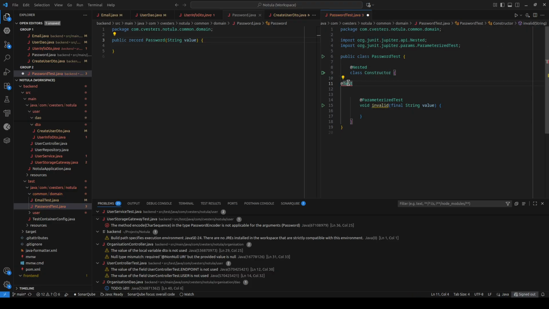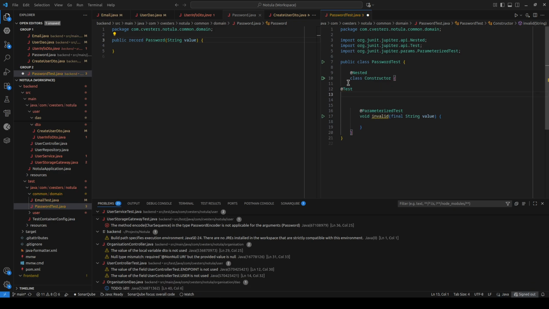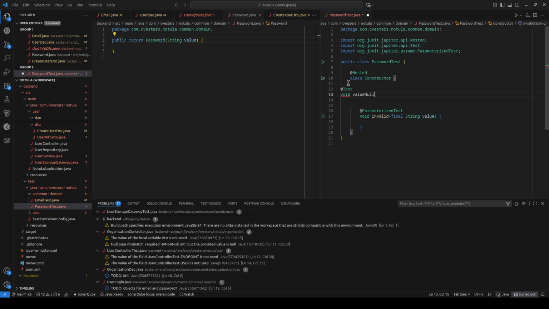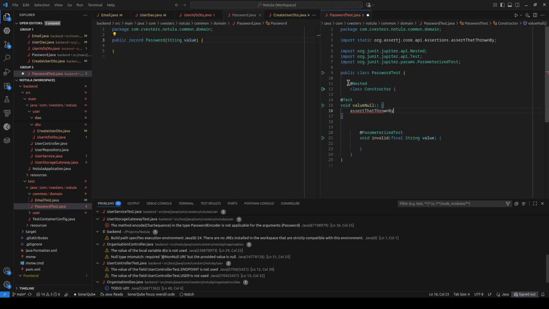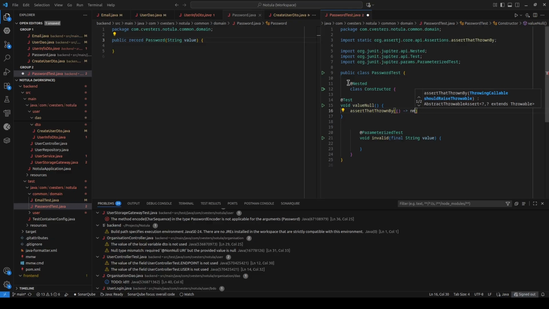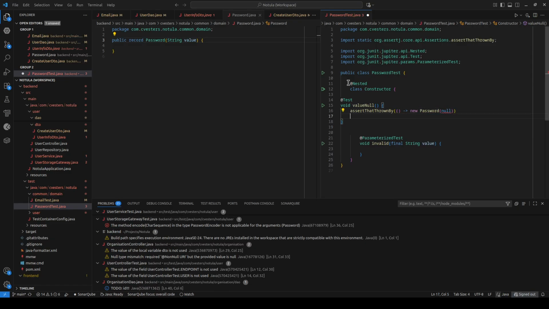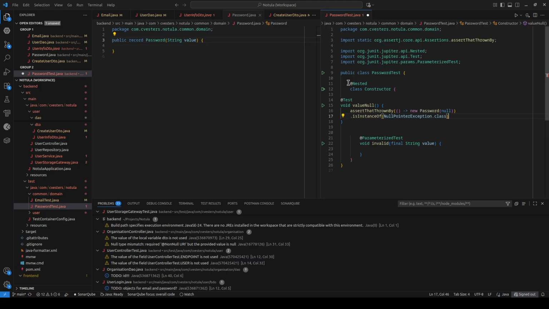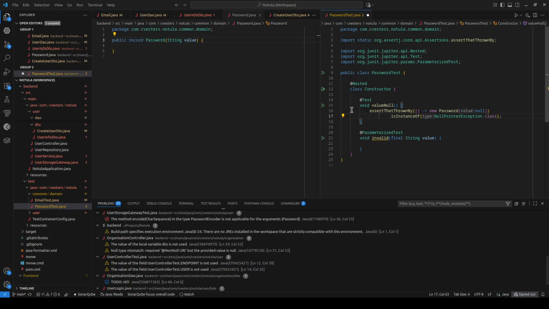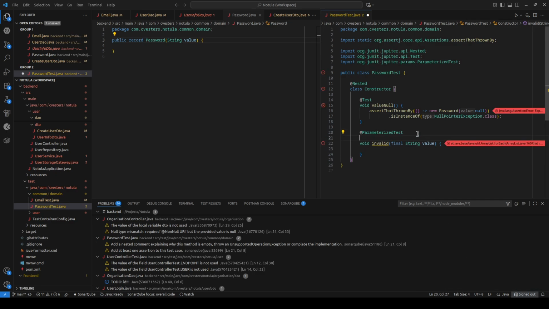I should really configure my workspace so it doesn't look at the old annotations anymore. Void value null. Assert that thrown by new password null. This instance of NullPointerException.class. So this is the first test we've written. If you run it, it will fail. This one will, of course, work, although this one is not even fully correct.